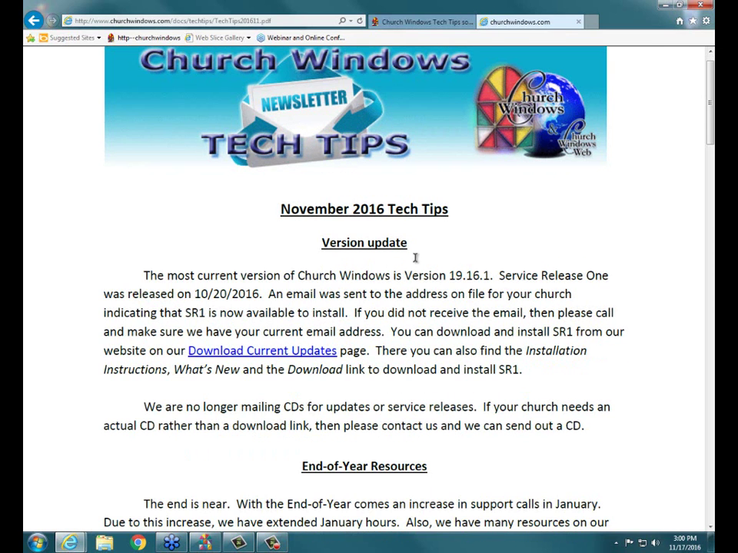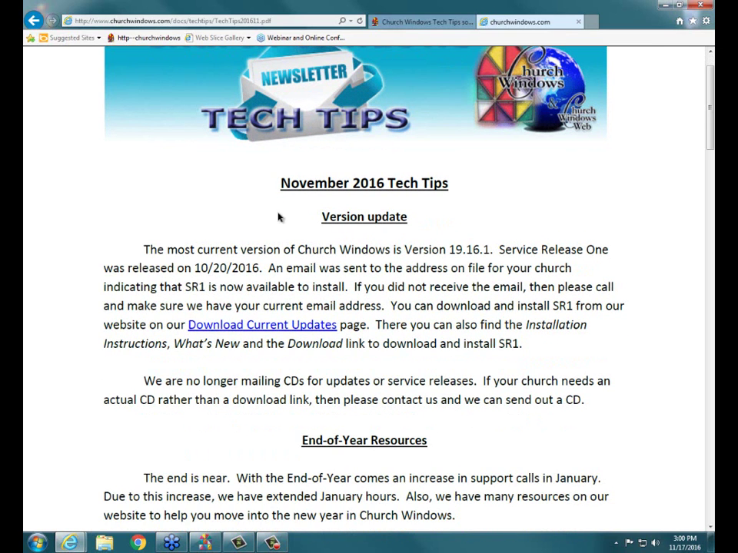First topic here is version update. The email on file was sent, I believe about a month ago, maybe only a couple of weeks, time flies, but within the past month we did release SR1, and that is specific to version 19. Version 19 came out earlier this year. SR1 was emailed, and there was a link in the email that took you right to that service release. That is also on our website as well.